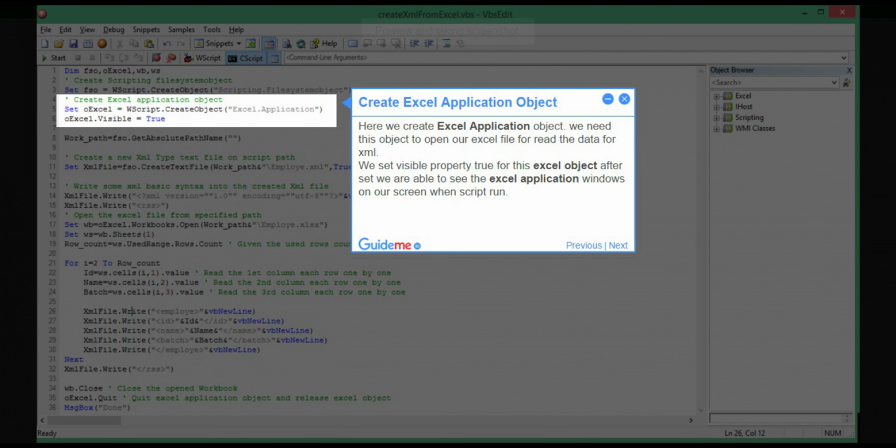Step 5. Create Excel application object. Here we create the Excel application object. We need this object to open our Excel file. To read the data for XML, we set the visible property to true for this Excel object. After setting it, we are able to see the Excel application window on our screen when the script runs.